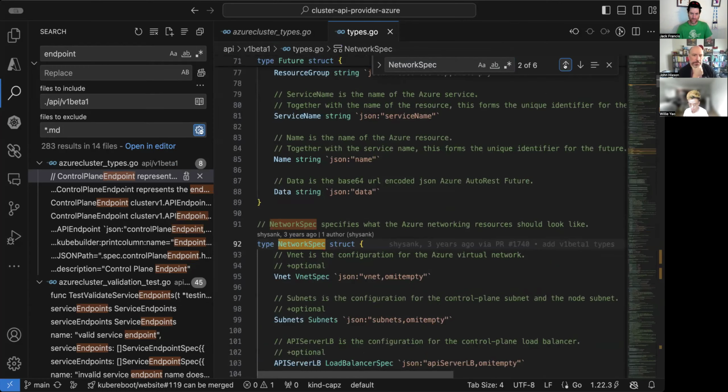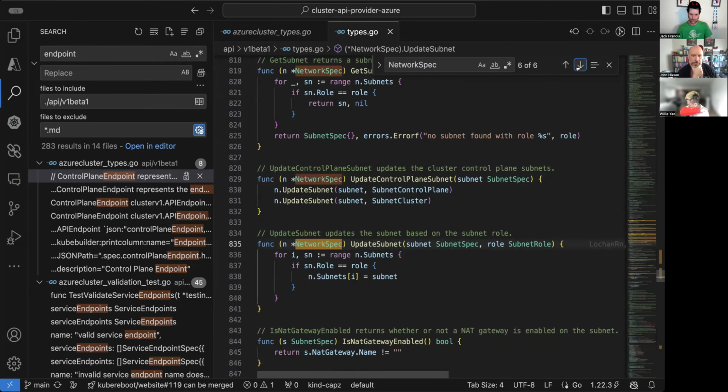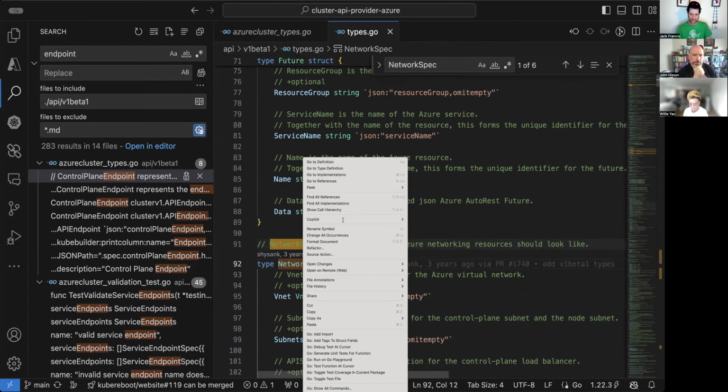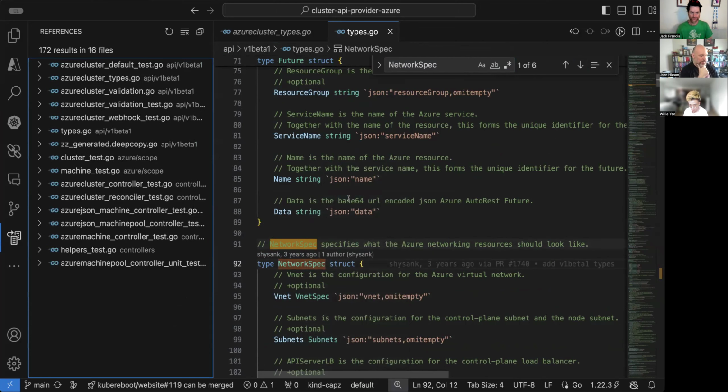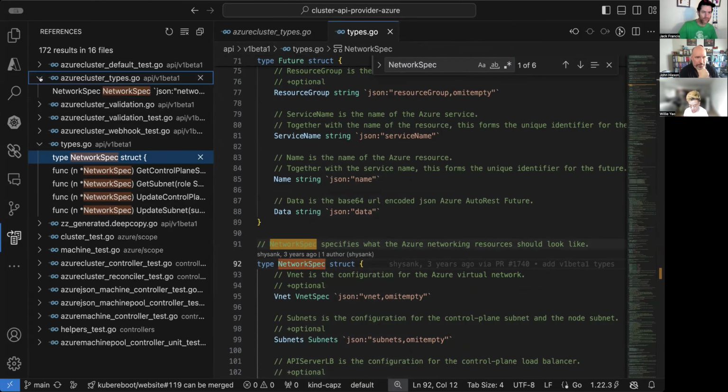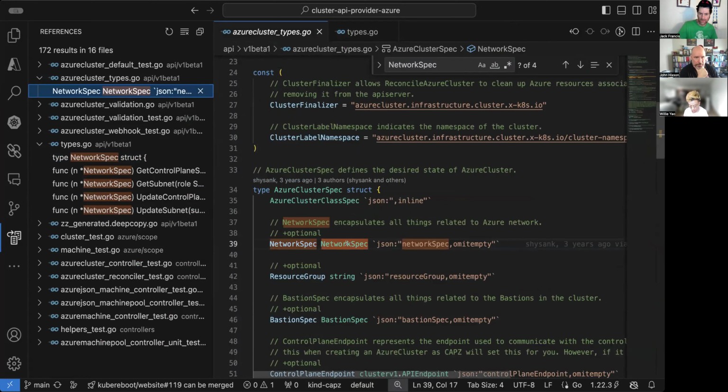Where do we refer to network spec in this spec? Is this under here? I think it's under the top level one, which is cluster spec. Yeah, that sounds okay. And the network spec is defined by us.